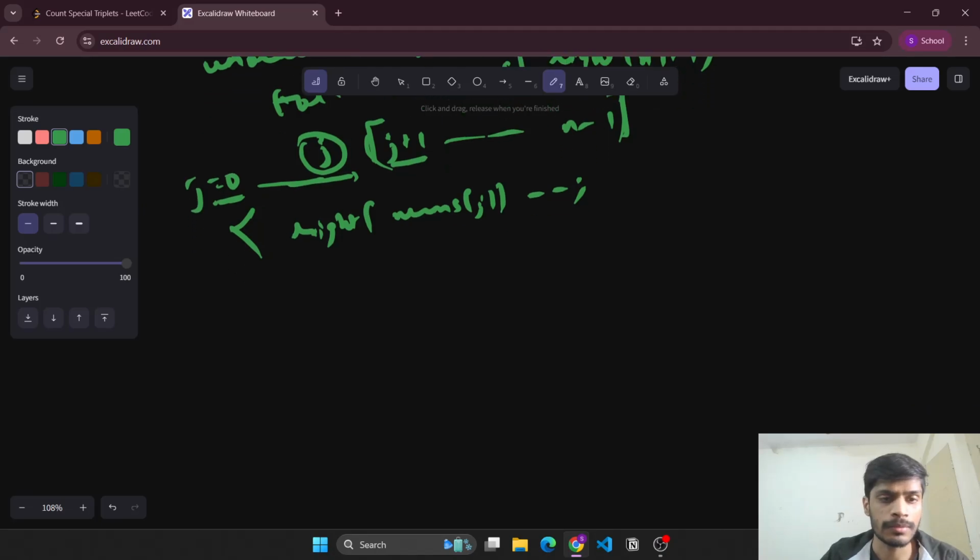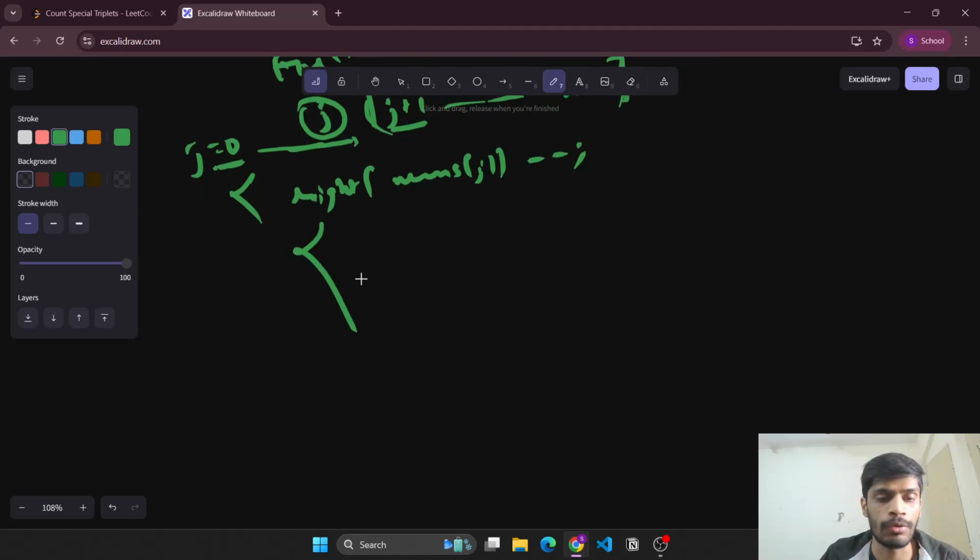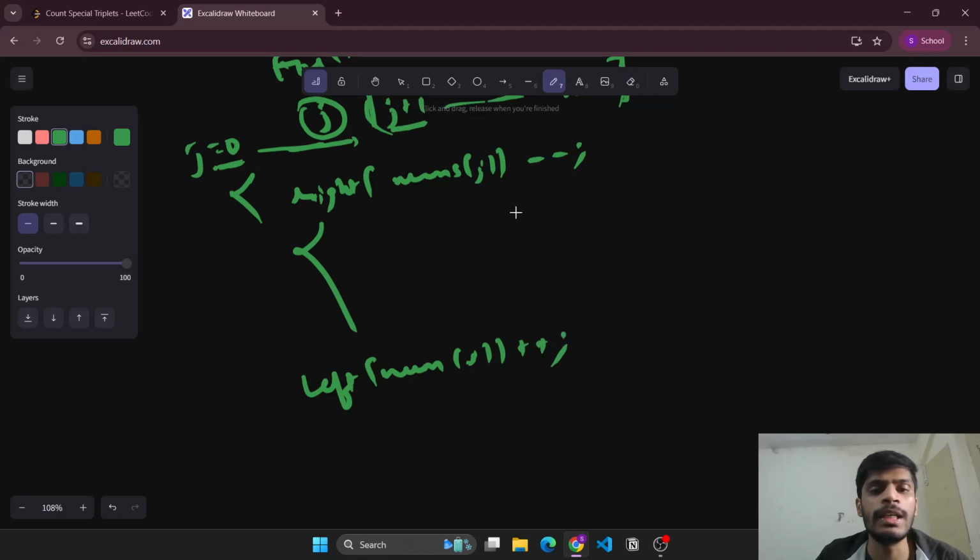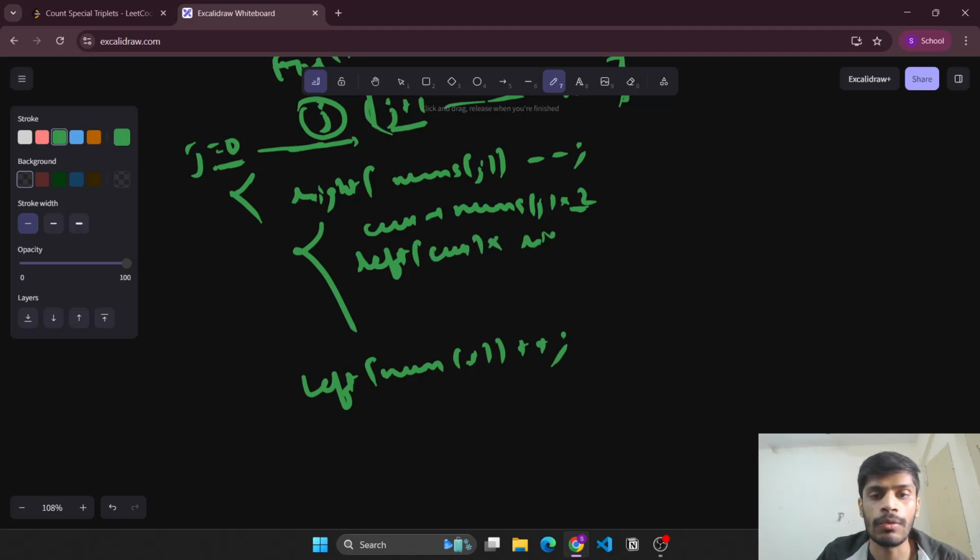Okay, and then we'll do the calculation, and in the end we'll increase left of nums of j. In between we'll see whether the current that we have is nums of j into 2. These values will be multiplied, its count, meaning left of current into right of current.